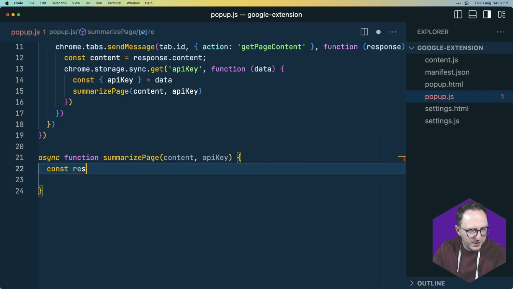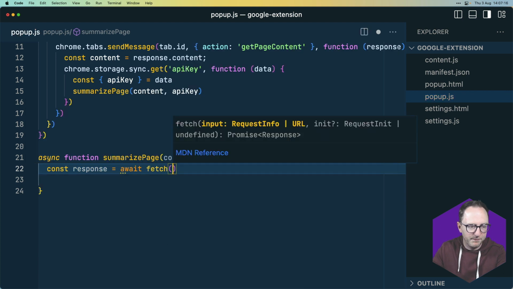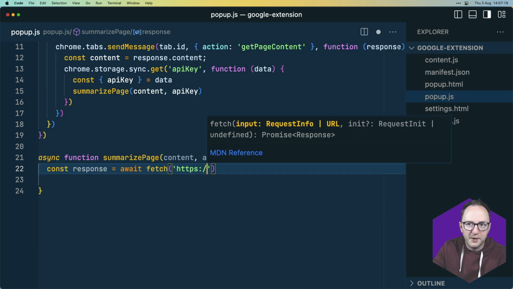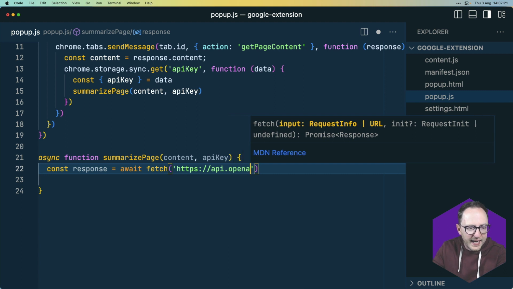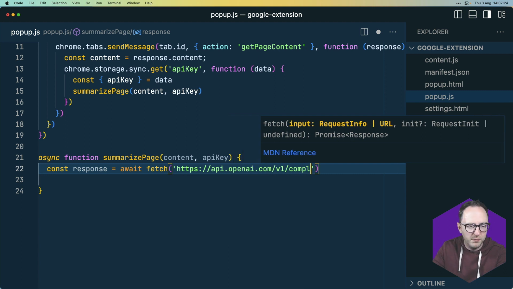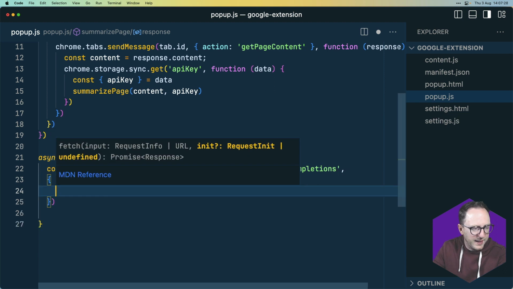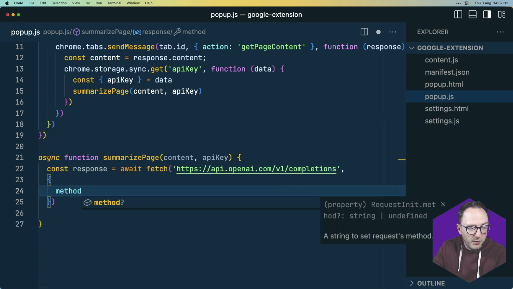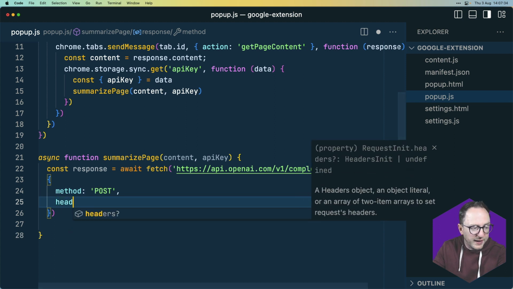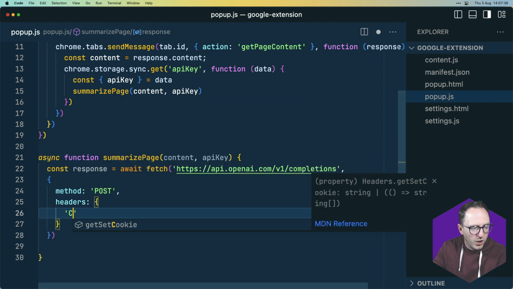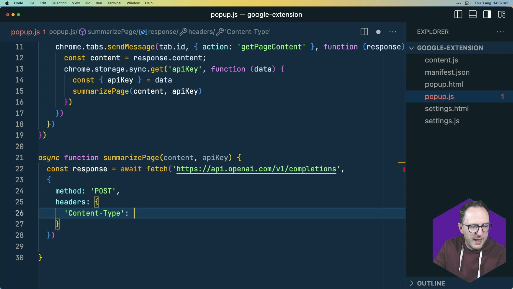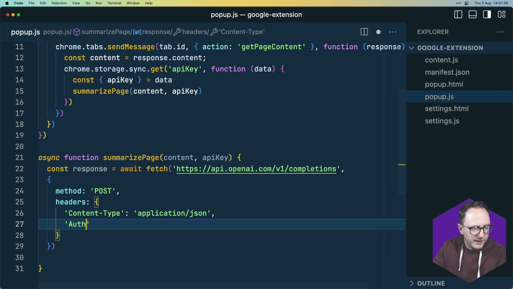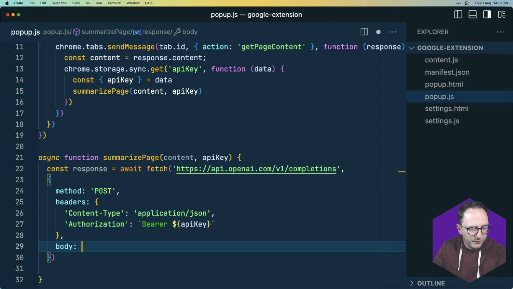So we're going to get a response from awaiting a fetch request, and we're going to directly query the api.openai.com/v1/completions. We pass in an options object. The method we're going to use is POST. The headers we're going to give are of content type application/json. Authorization will be bearer, and we'll pass in that API key that we had above. And then in our body, we're going to JSON.stringify the options.